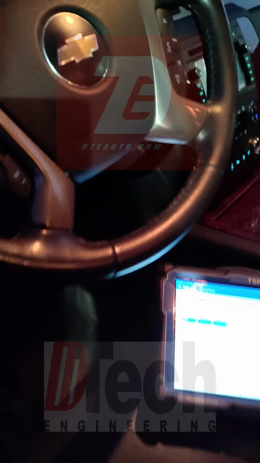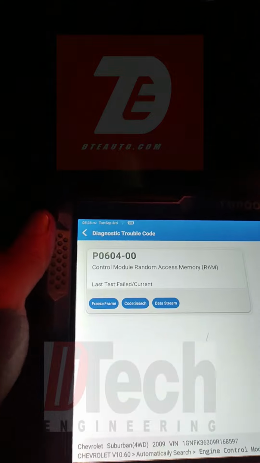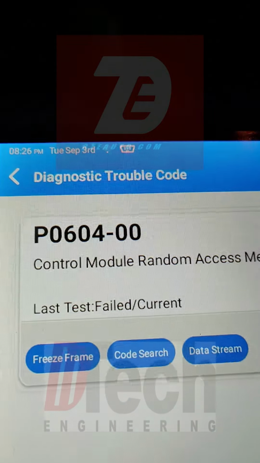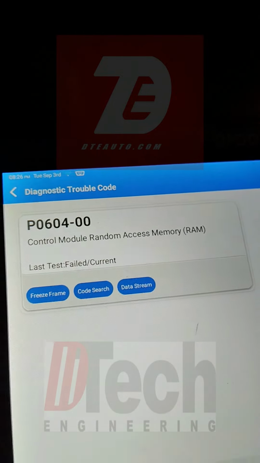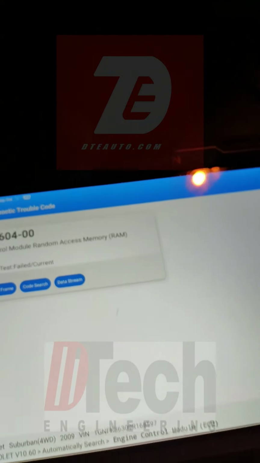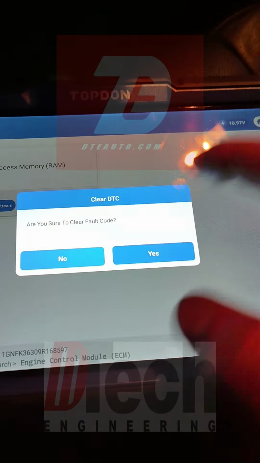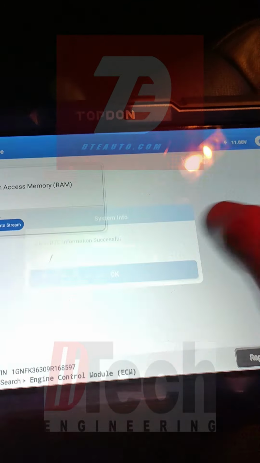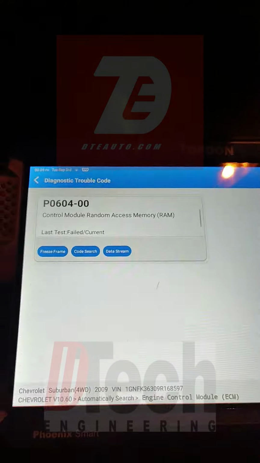All right, we've got a 2009 Suburban here, and this engine computer keeps logging this P0604. The code is not clear. It doesn't go away. I can try and show you here. Let's see. It says that it tries to clear it, but again, it doesn't go away.